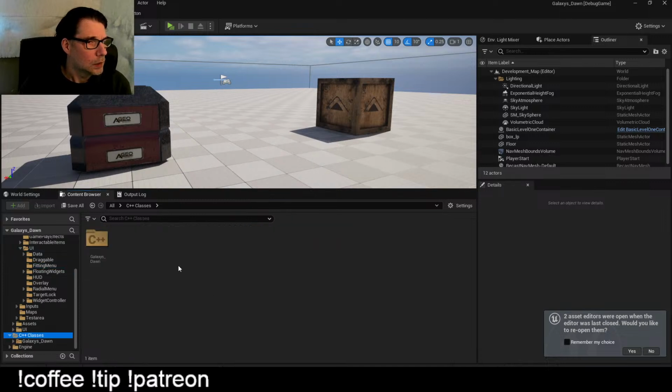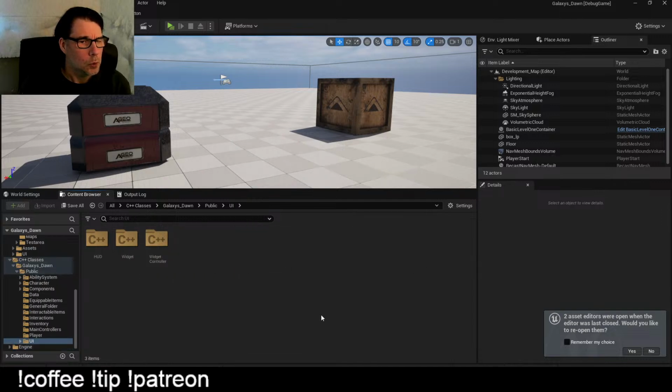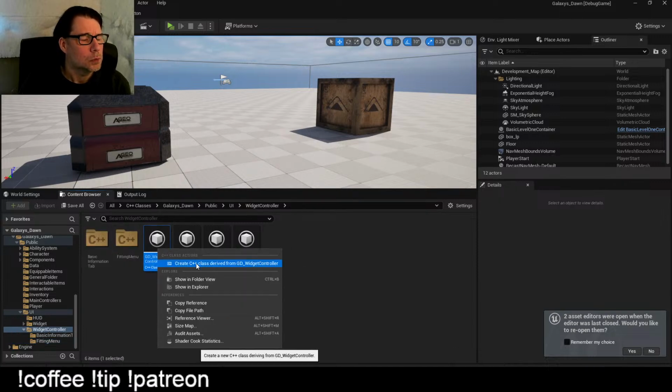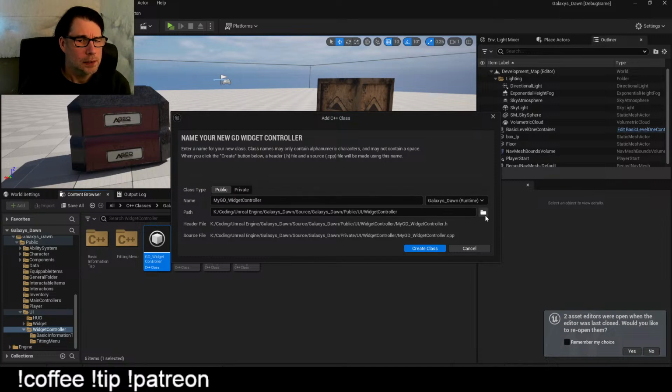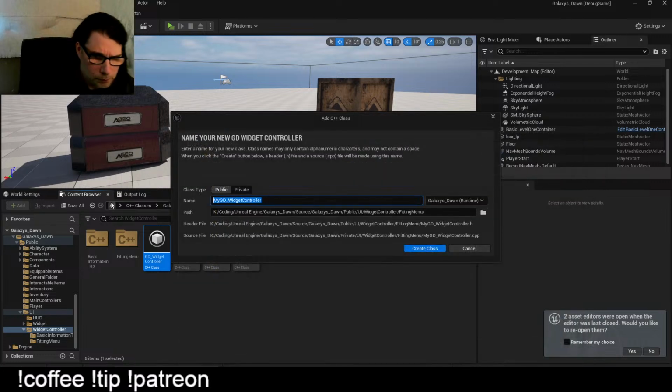I'm going to go into Galaxy's Dawn public, and we're going to go down to UI widget controllers, and we're going to go to fitting menu because this is where we're at. Hold on, we're going to use this one, and we are going to create a new C++ class. So what are we going to call this? Sub widget button controller.